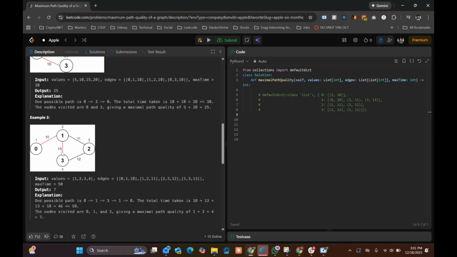Looking at the third example, we can see we can go from 0 to 1, 1 to 2, that would be 10 plus 11. Coming back would be plus 11 plus 10, which is less than 50, right? That would be 10 plus 11, 21, that would be 42, right? So is 42 less than 50? It is. So we have a valid path. It is within the maximum time given. So the answer would be 3 plus 2 plus 1. That's 6.